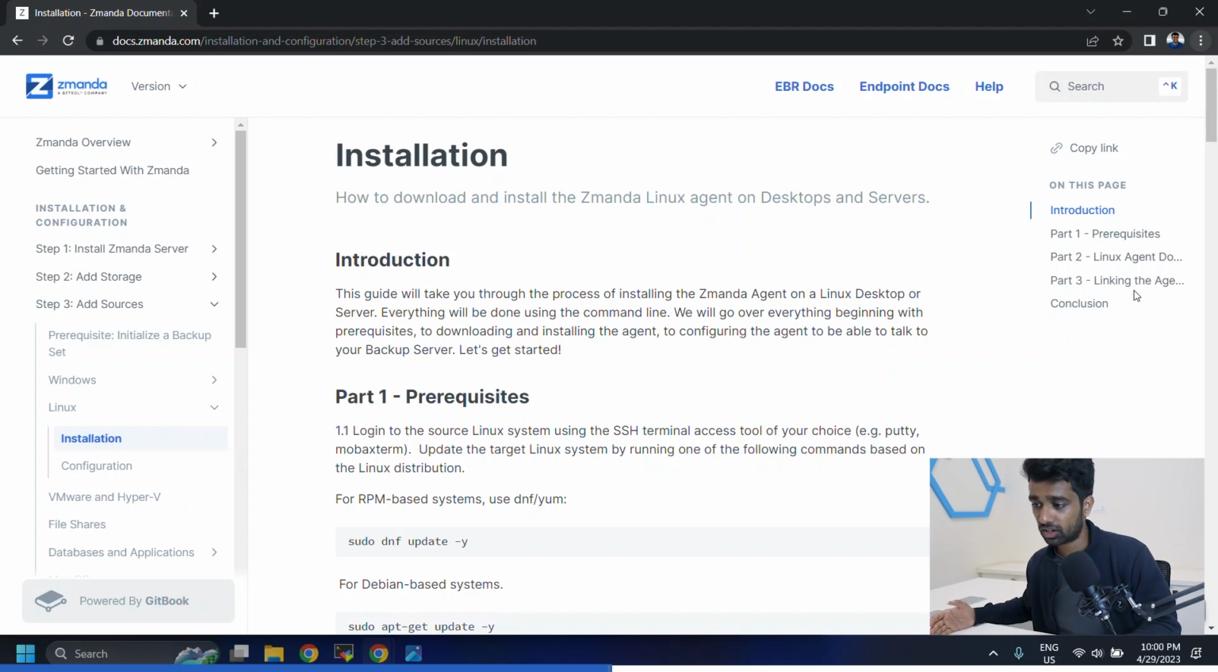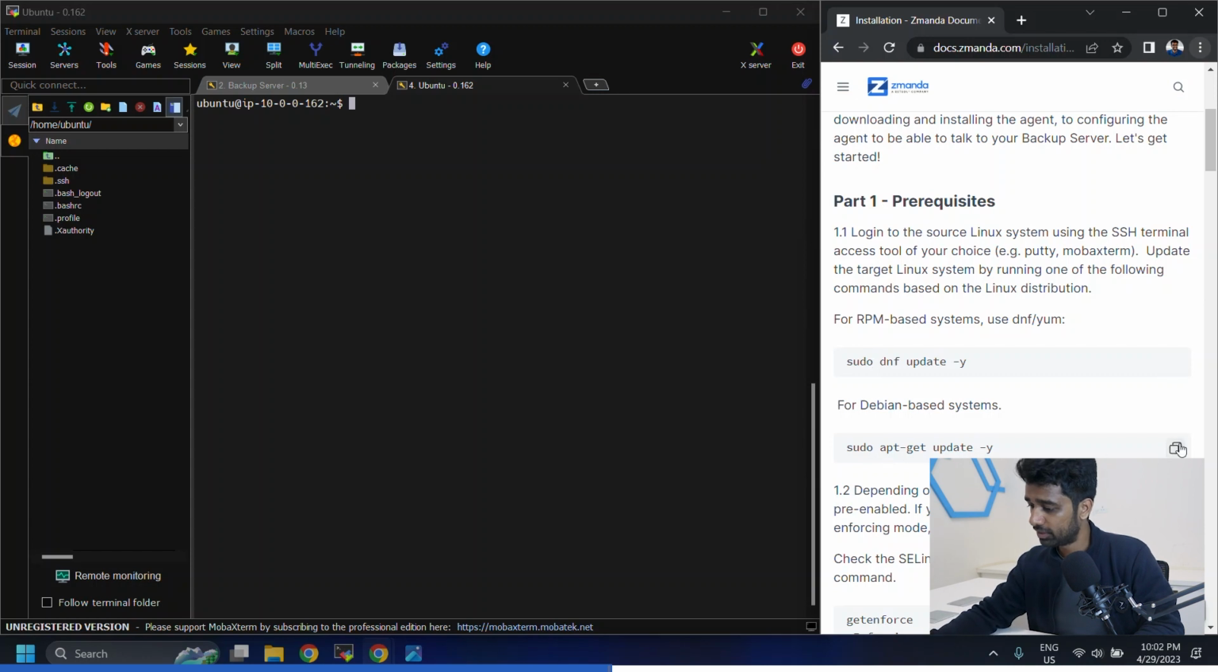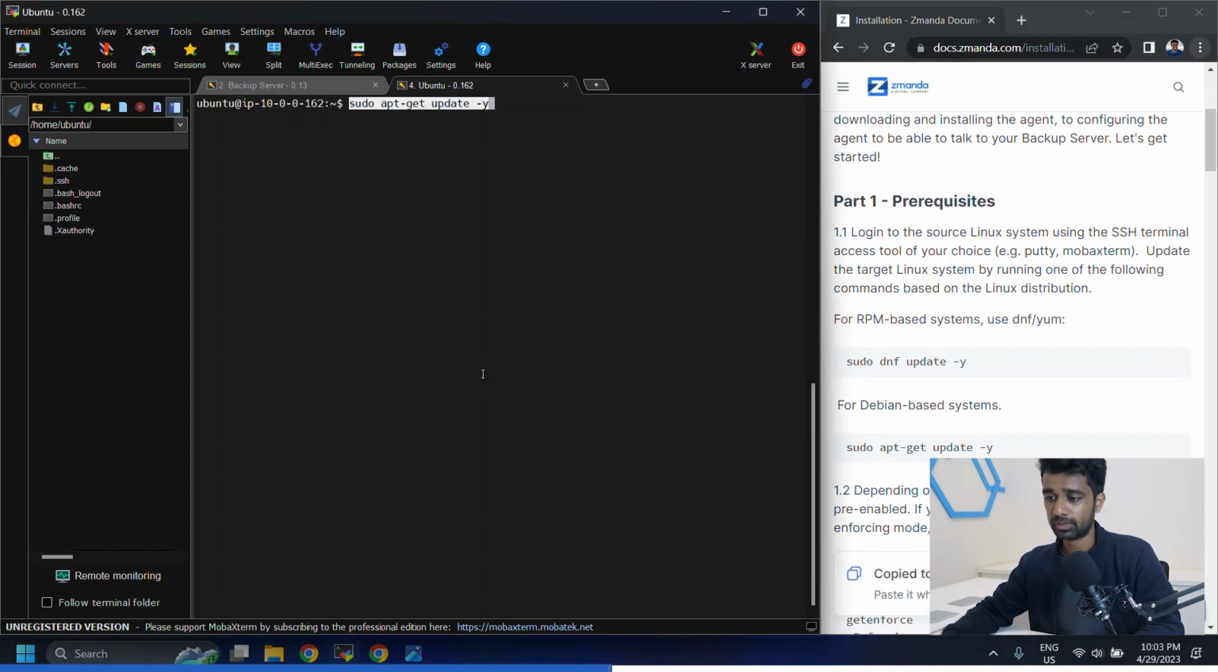Now, as I'll be referencing the documentation throughout the process, let me create a split screen view and keep my documentation to the right. I have a console running, which is connected to the Linux system I want to back up. Since this is a Debian machine, I'll be running the Debian commands in the entire installation process. If you are running an RPM system, please follow the RPM instructions. The first step is to update your Debian machine. So let me copy the Debian commands.